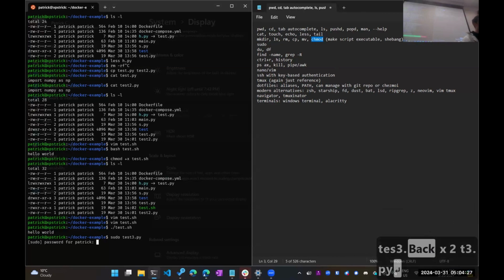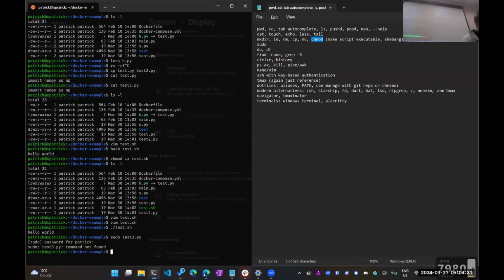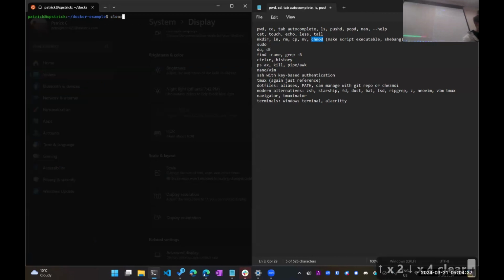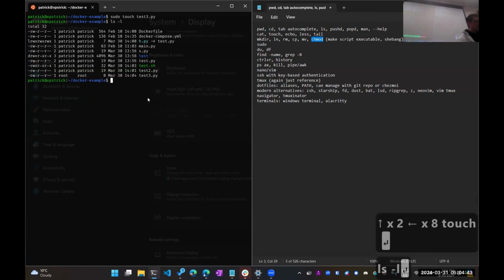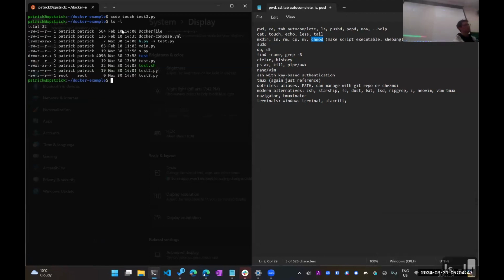Well, first of all, sudo permissions requires you to enter the sudo password. And I did not use that correctly. I have to specify what command I want to run. If you look at test3.py now, you see it's owned by root because I used a sudo command.